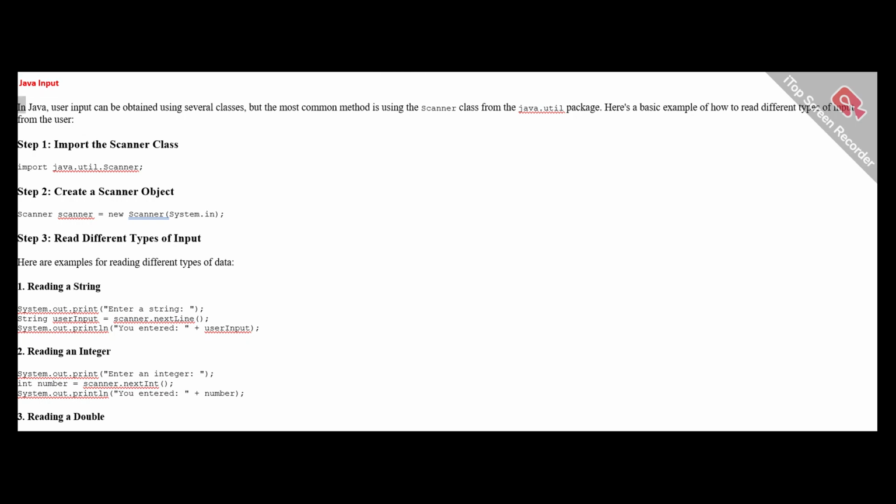Java input. In Java, user input can be obtained using several classes, but the most common method is using the Scanner class from the java.util package. Here's a basic example of how to read different types of input from the user.